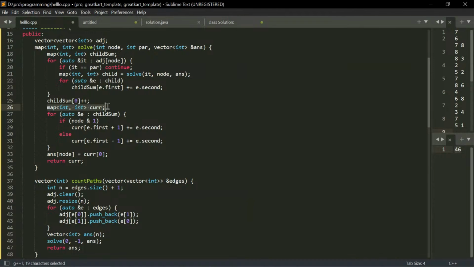Cool. Then this is my current map, which I'm going to return to the parent function. If the current node is odd, then increment this value by this vector, and this is from the child sum path. Otherwise, if the value is even, then it is represented by minus 1. And finally my answer will be the number of paths for which the difference is 0, and I'm going to return this information to the parent function.